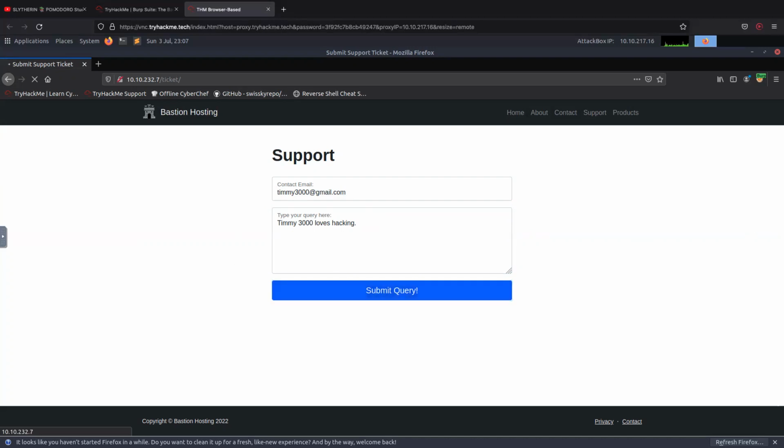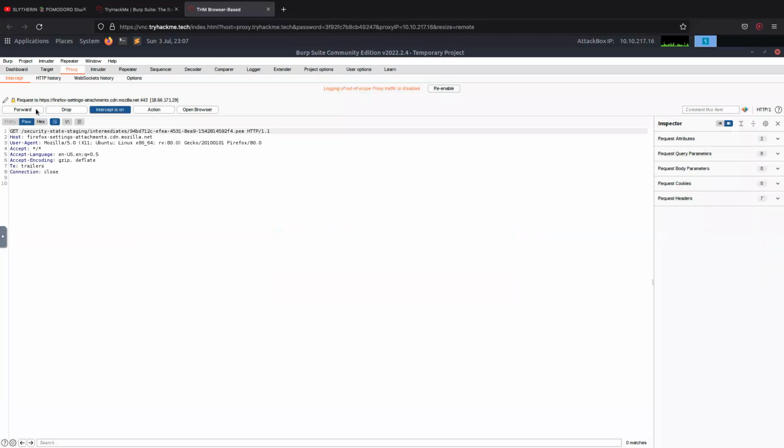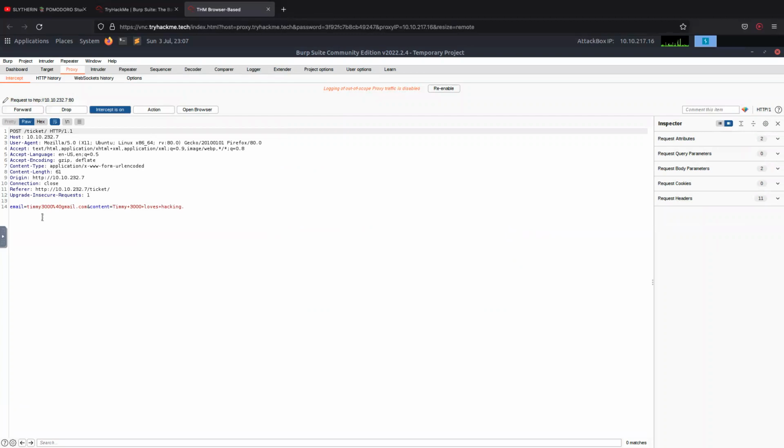And now I'm going to go back to Burp Suite, and I'm going to forward it until I see that traffic with the username. And here it is, Timmy3000 gmail.com. And then you see the content is Timmy3000 loves hacking. So now, with Burp Suite, I can actually modify the request. So this is Timmy saying that he loves hacking. He's on the website saying he loves hacking. He made that comment.